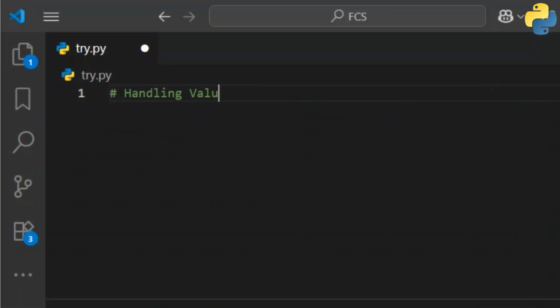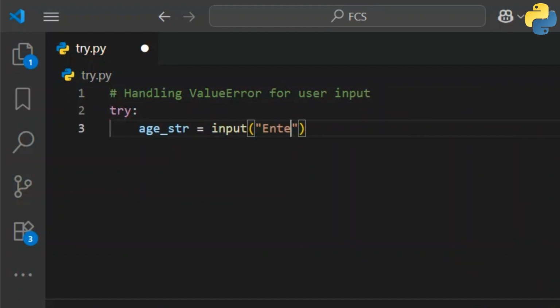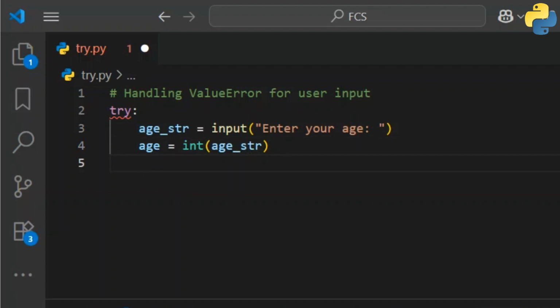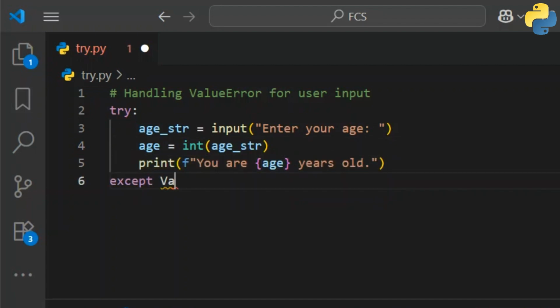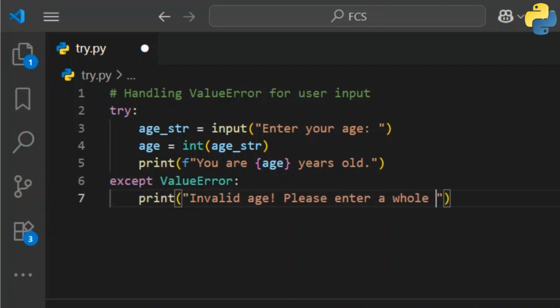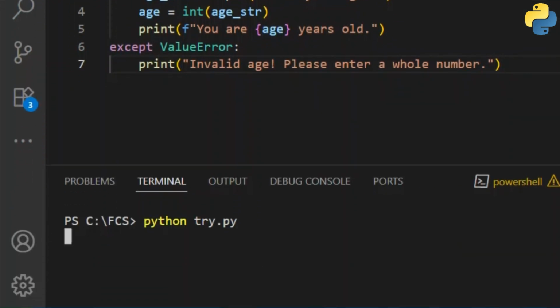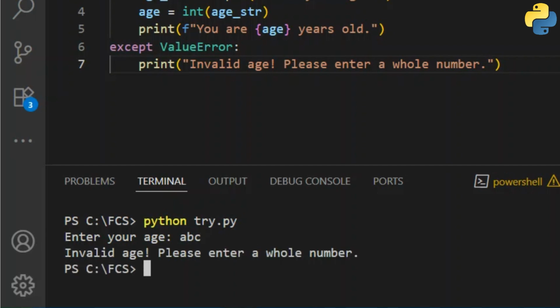Handling ValueError for user input. Try: age_str equals input, enter your age. Age equals int age_str. Print f, you are age years old. Except ValueError: print, invalid age. Please enter a whole number. If I type ABC here, instead of crashing, it tells me invalid age.